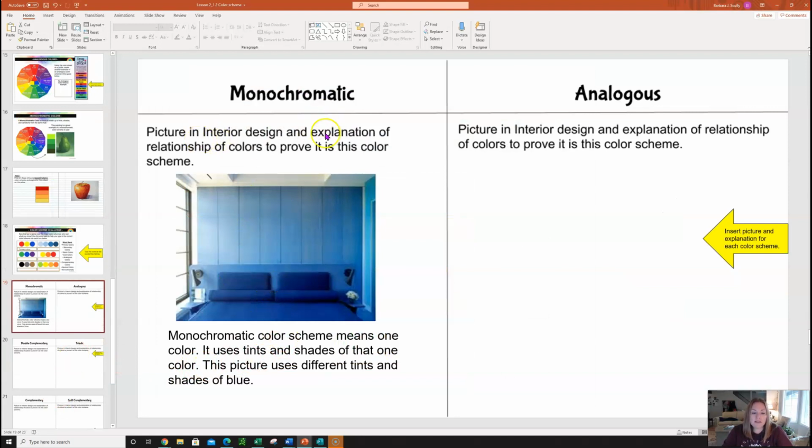So this is an image of a monochromatic image, and I want you to find your own images. So I've given you the first one being monochromatic. Find a picture of an interior design and an explanation of relationship of colors to prove it is this color scheme. So monochromatic color scheme means one color. It uses tints and shades of that same color. This picture uses different tints and shades of blue.